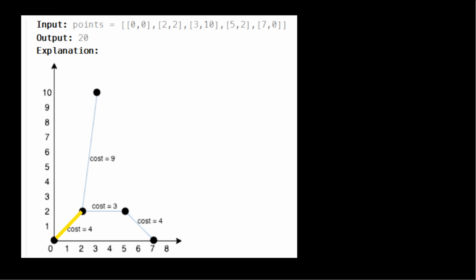Next, we will find the Manhattan distance between the points on the minimum spanning tree, which is currently 0, 0 and 2, 2, and all the other points on the graph. Then we select the point that's closest to the points currently on the tree. In this case, the point is 5, 2, and we add it to the tree. Again, we repeat this process and find the Manhattan distance that's closest to points on the minimum spanning tree. The next closest point is 7, 0. And then finally, we will include 3, 10. Now we understand how we're going to build the minimum spanning tree. Let's do this in code.